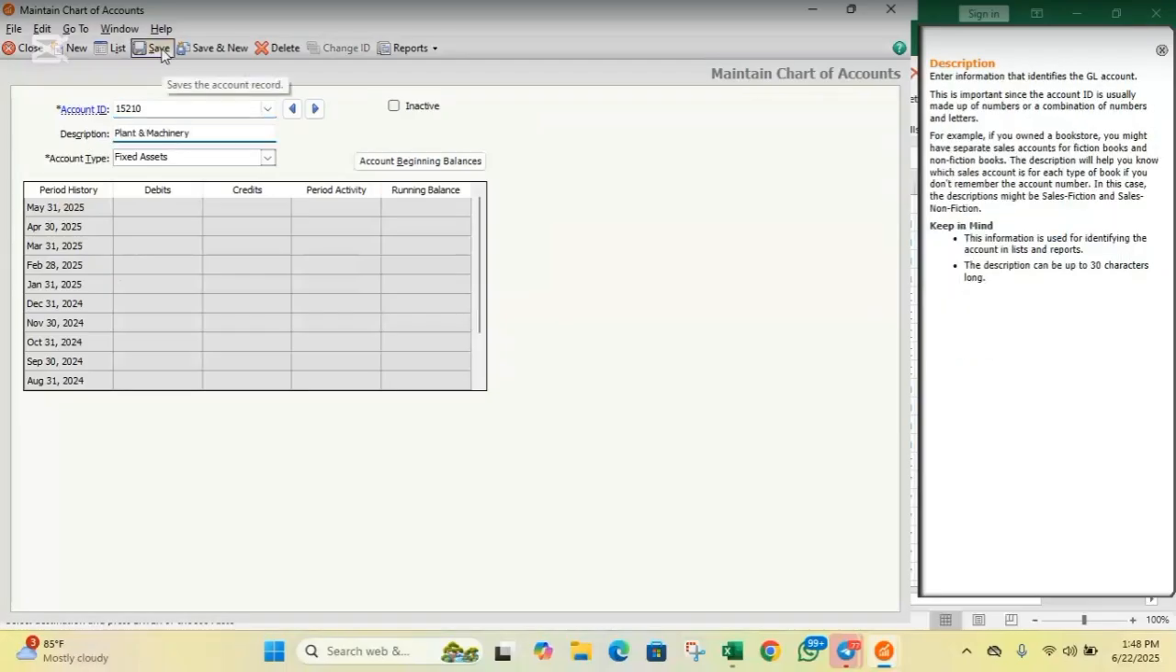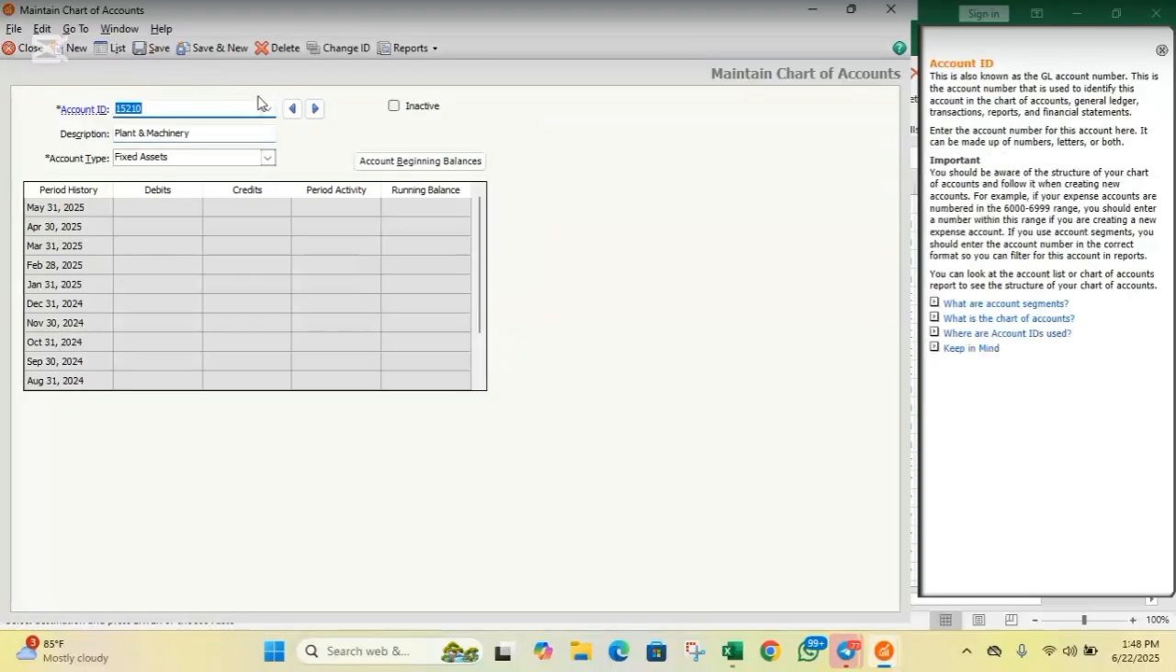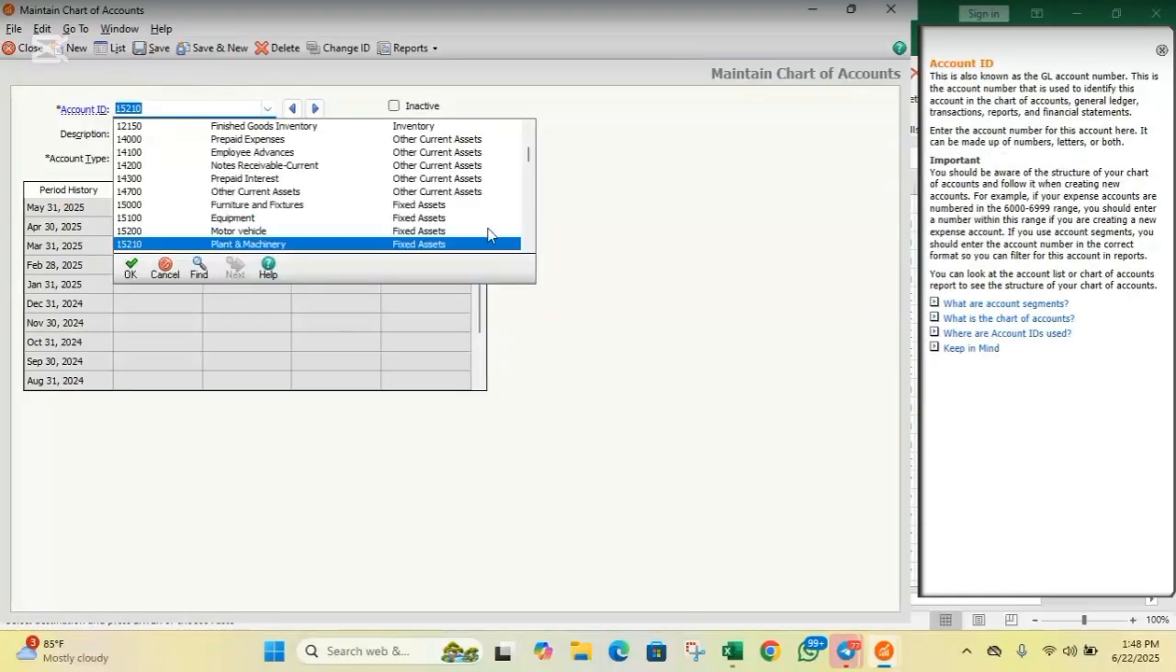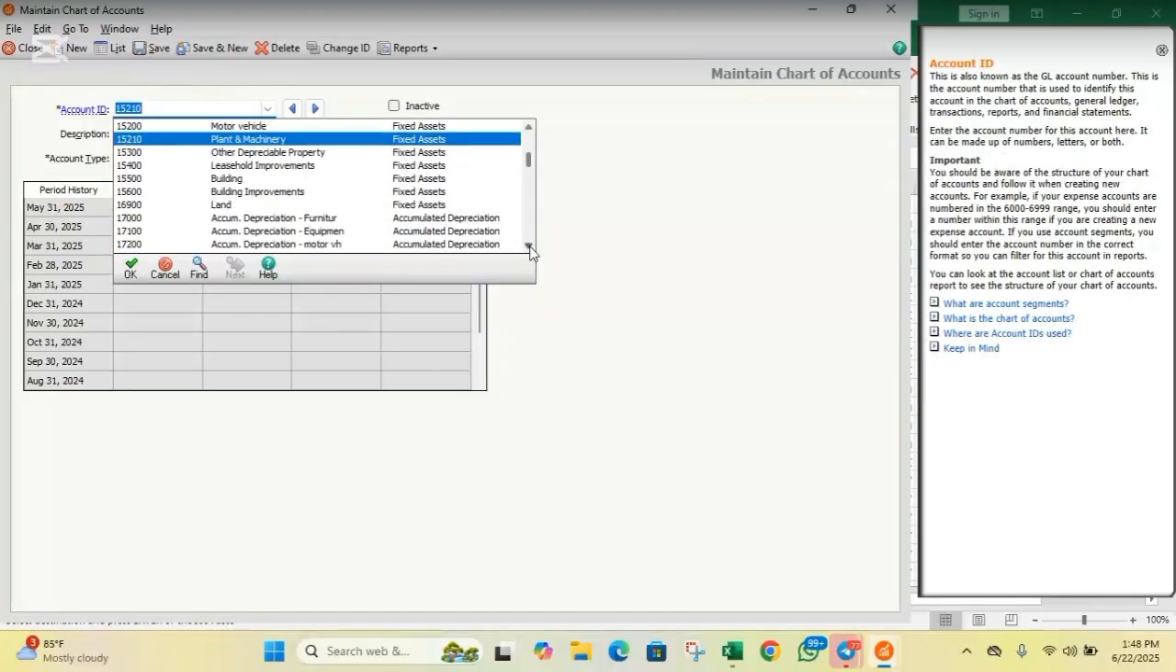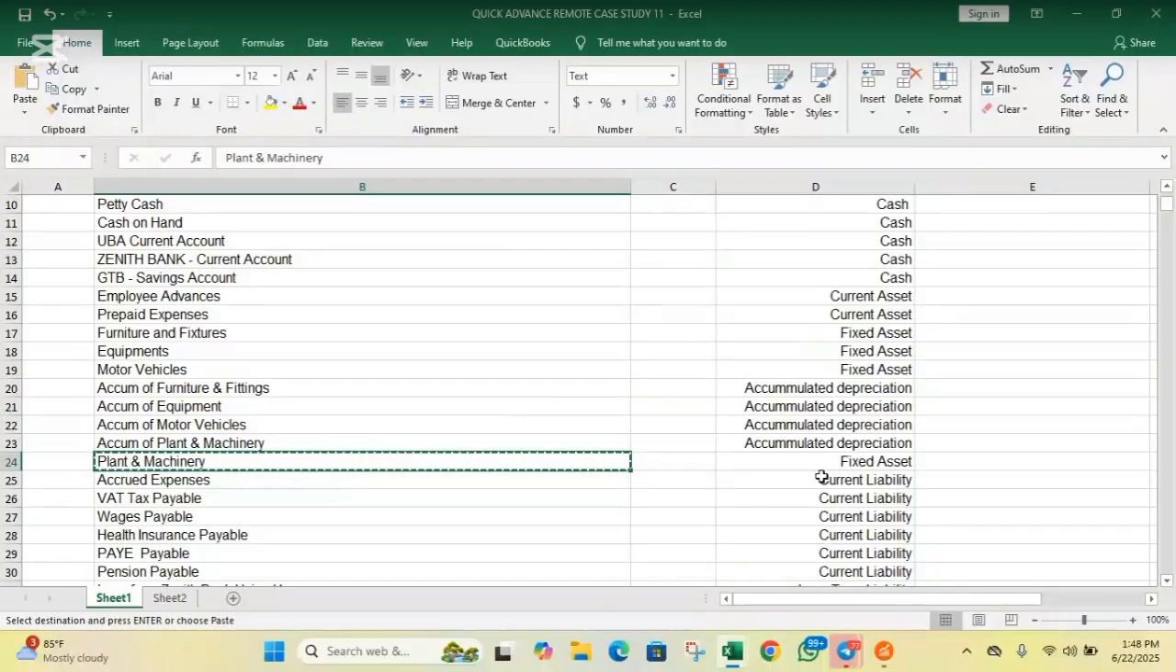Plant and machinery, select save. So the next account I want to create is what? We are done with assets account. So we are now setting up our current liability. The first current liability account I want to create is accrued expenses.